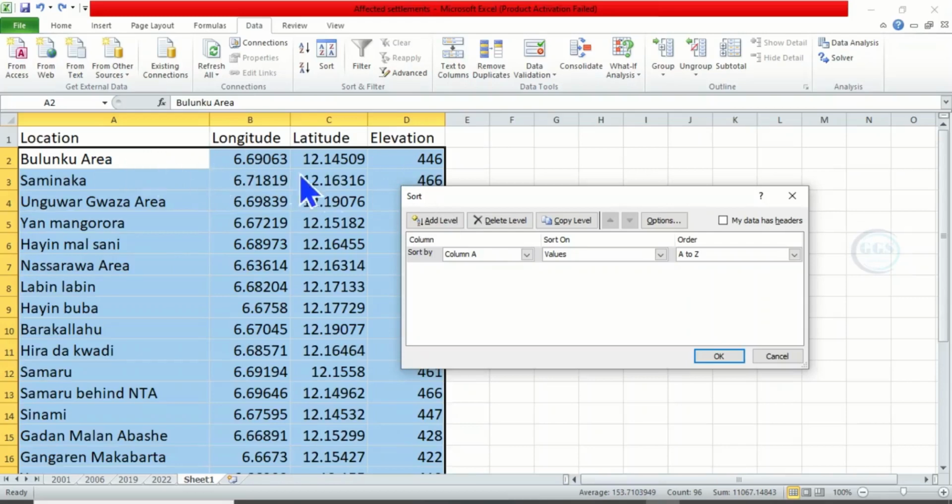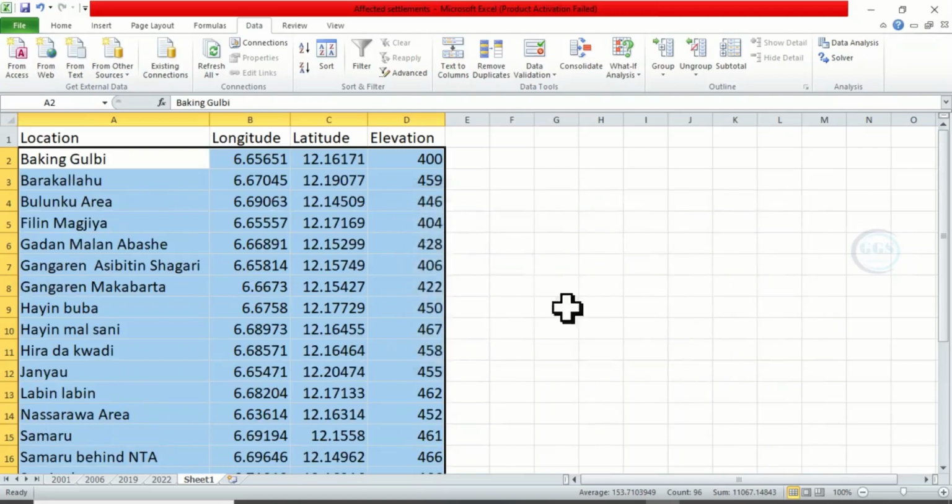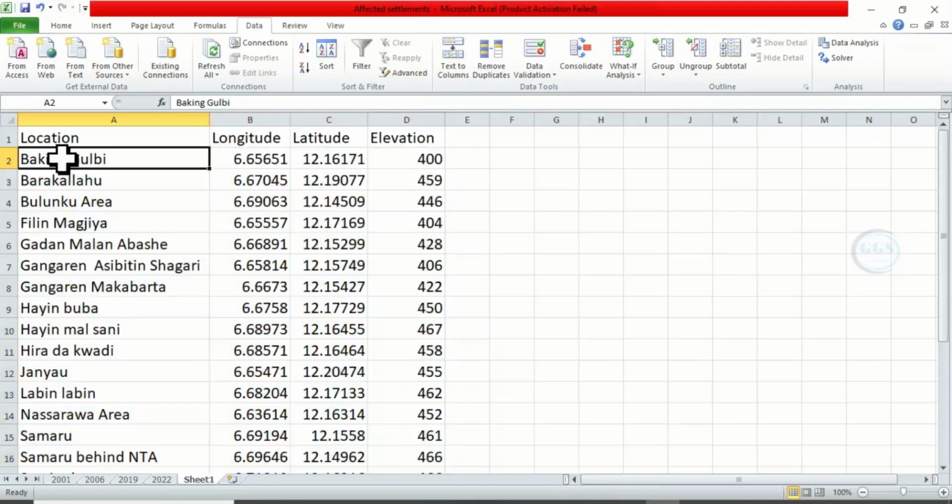So as I've highlighted everything, we are sorting with column A and we are sorting on values. Then here you choose the order, whether from A to Z or Z to A. So let's sort from A to Z. Then you click on OK. If you look at it, everything has been sorted in alphabetical order and the corresponding longitude and latitude was sorted along. So the latitude and longitude for this very location is correct and the elevation is correct.